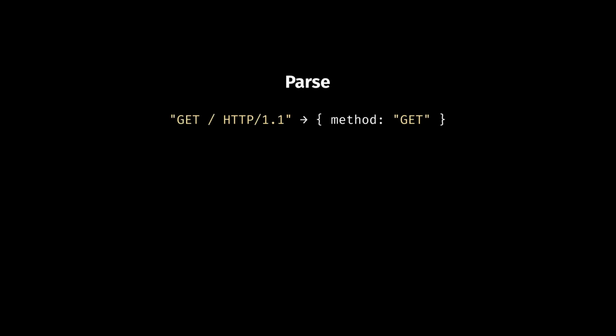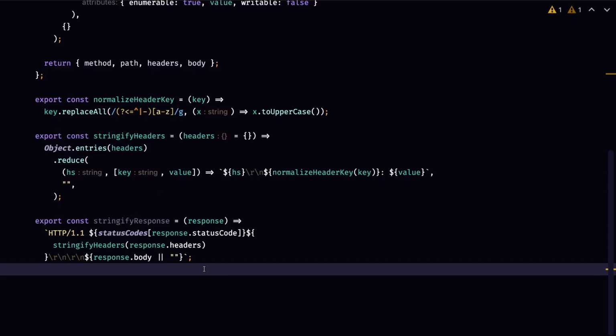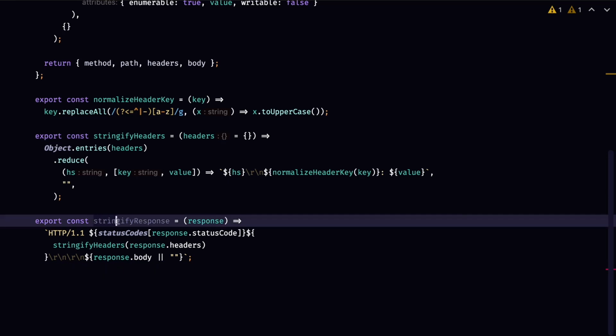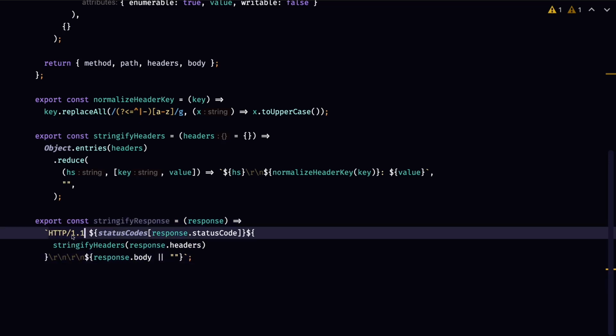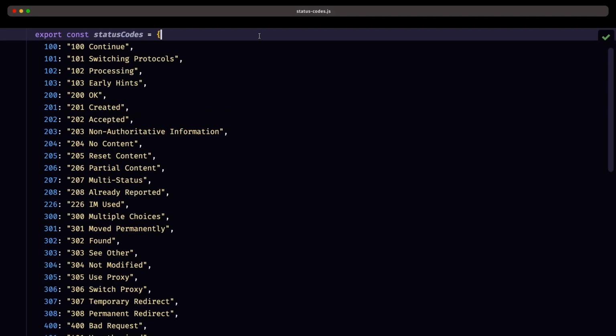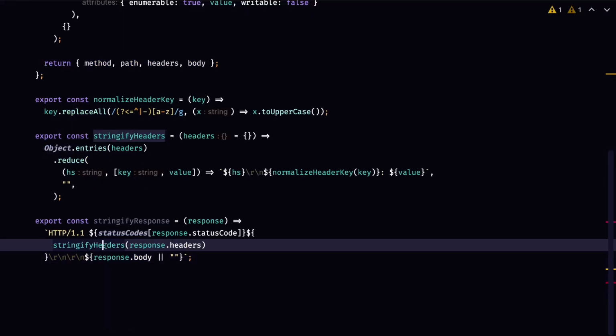Now that I have a parse request function, logically, I need a new function to stringify the response. I created these three functions. The first one, stringify response, takes a response, which is an object, and starts a response message, HTTP slash 1.1. And then we need the status code and the reason. So what I did is, given a number, we can go to this new file that exports all of the status codes with the reasons. And then it will stringify the header. So we pass the headers to it.